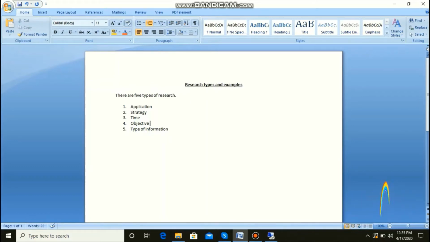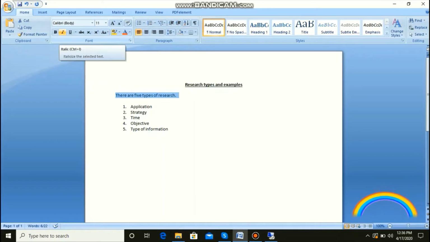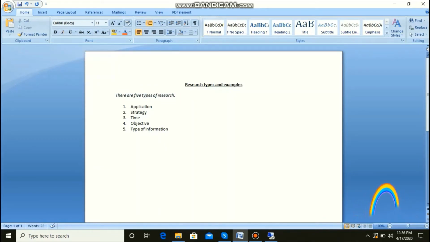Let's suppose you want to apply the changes on this text as well. You select it again and we want to apply the italic. Press this button and you see the writing style is changed. It's italic. So by this way we can perform the different functions.